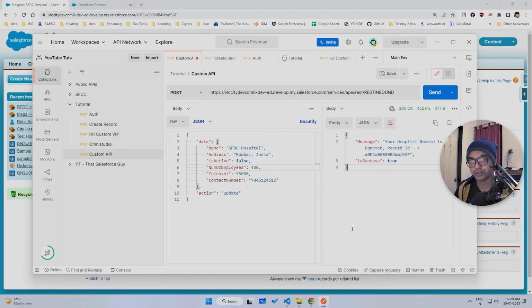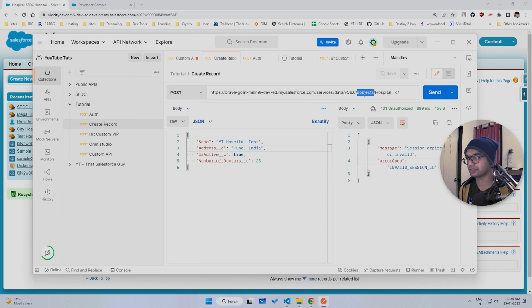Today we are going to create a REST API, and in this REST API we are going to create our own custom request structure as well as response structure. So in the previous video I talked about connected app and hitting some out of the box API, for example, this one which creates a record for your custom or standard object. You just need to pass some API fields and some values and it is going to create the record.